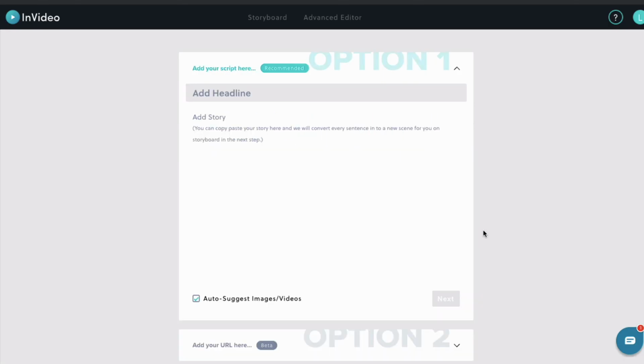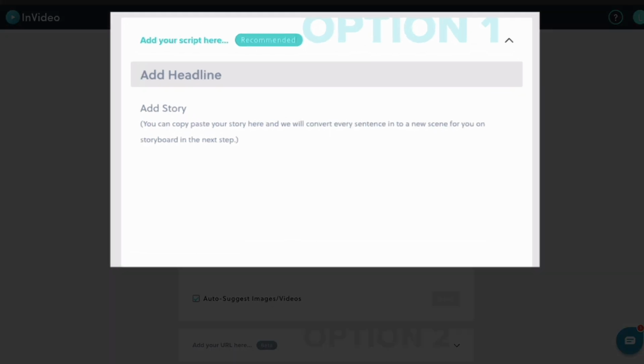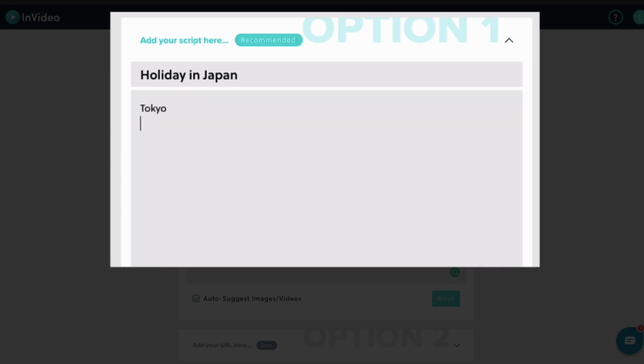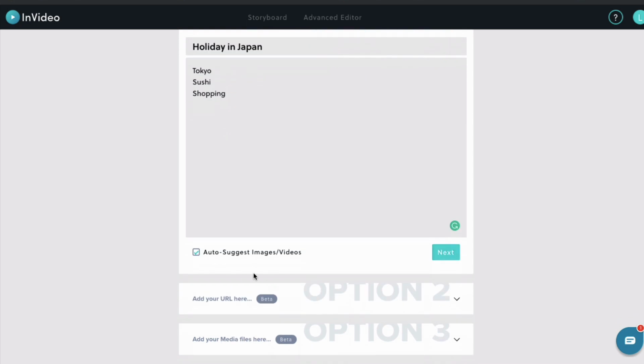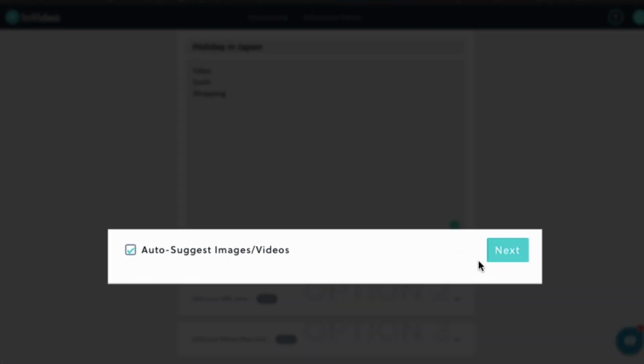When you get to this option, you need to add a headline, meaning you need to give a title to this project. Let's say I want to do my holiday in Japan. So what do I do in Japan? I need to add some content. Let's say I visited Tokyo and had some sushi, and I did a lot of shopping when I was in Japan. InVideo very smartly will auto suggest images and video for this project.